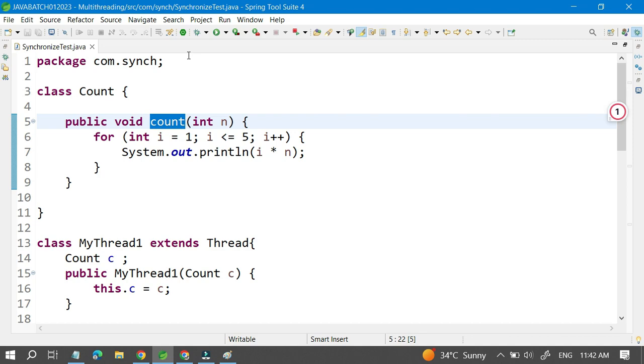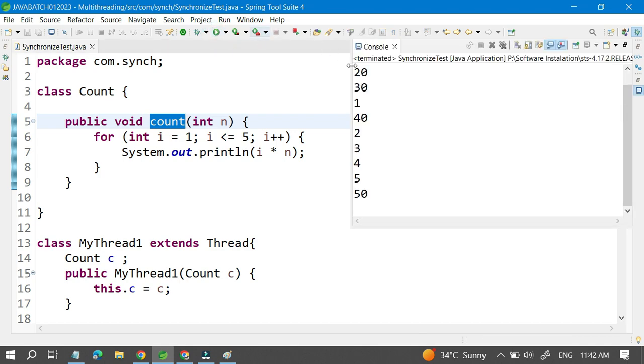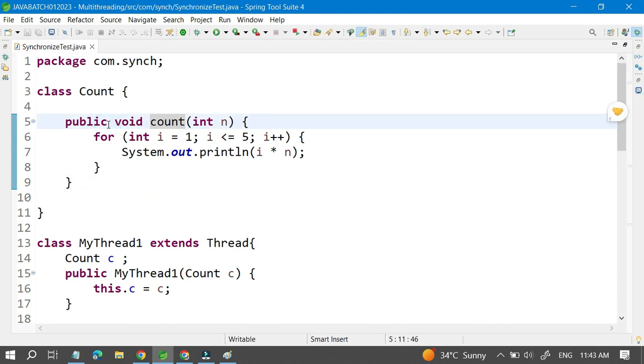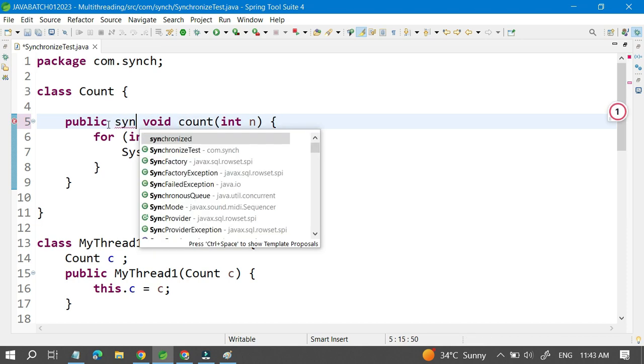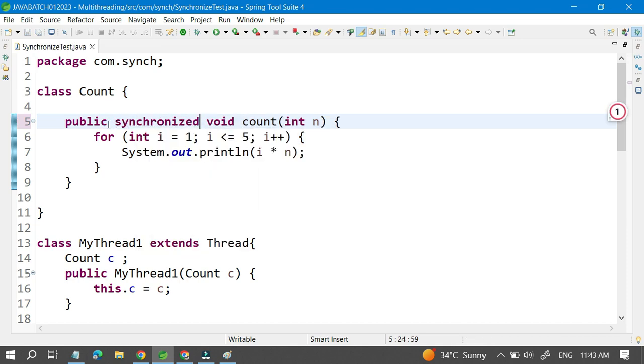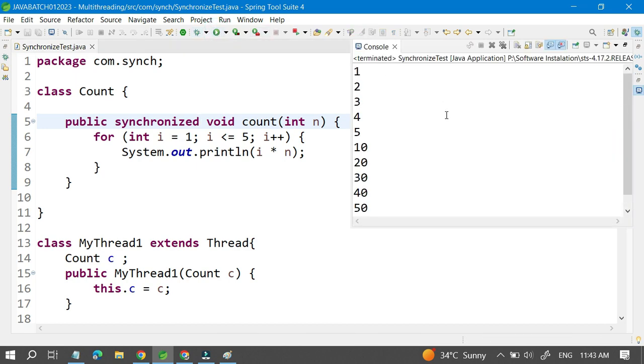But right now, you are able to run the count method with both threads at the same time. That is not good, and it becomes data inconsistent. Okay, so what we can do is write the synchronized keyword here. Once you make this method synchronized and run your class, every time you can see the same output. It will not give a different output because of synchronization.